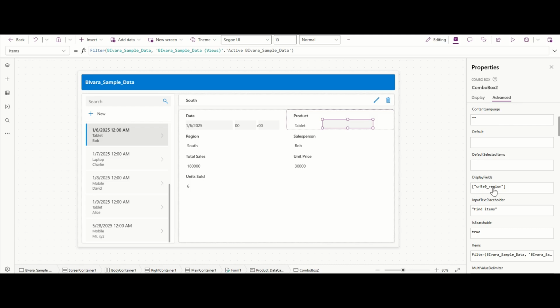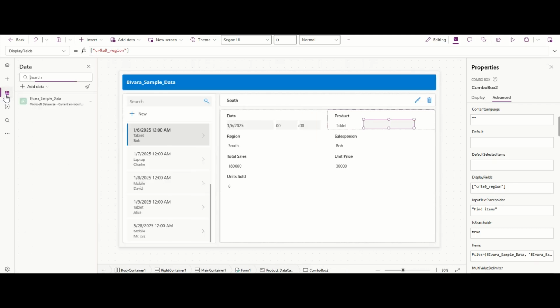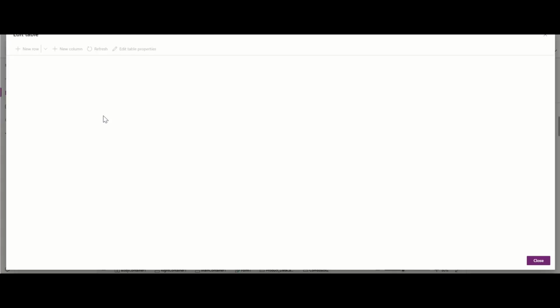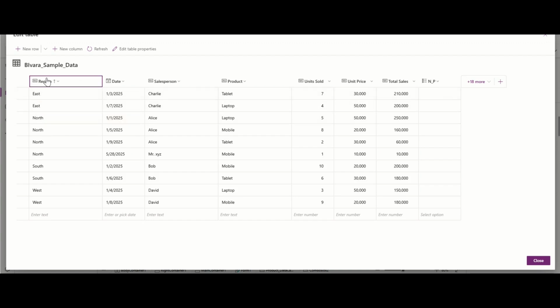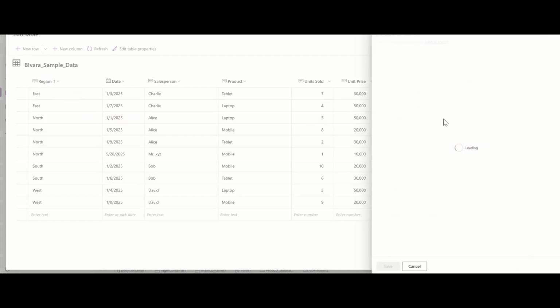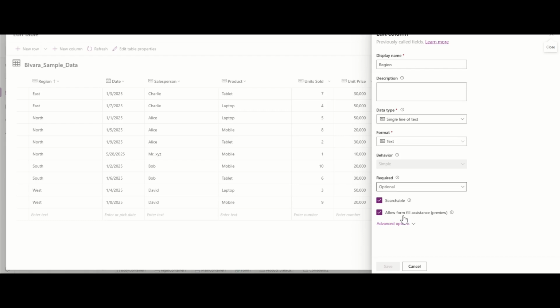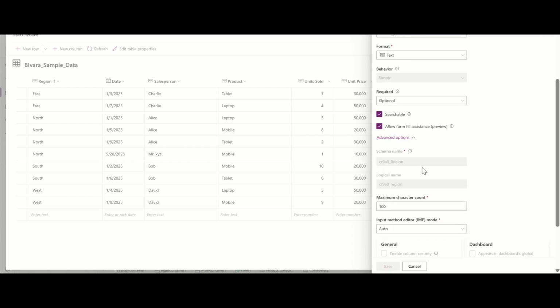Step 3. Adjust display fields. Go to Advanced Properties of the combo box. Under display fields, by default, you will see that the field region is selected. Why? Because Power Apps automatically picked the primary column, so we can see it in the preview edit column. In our case, region was the default display field from the data source.